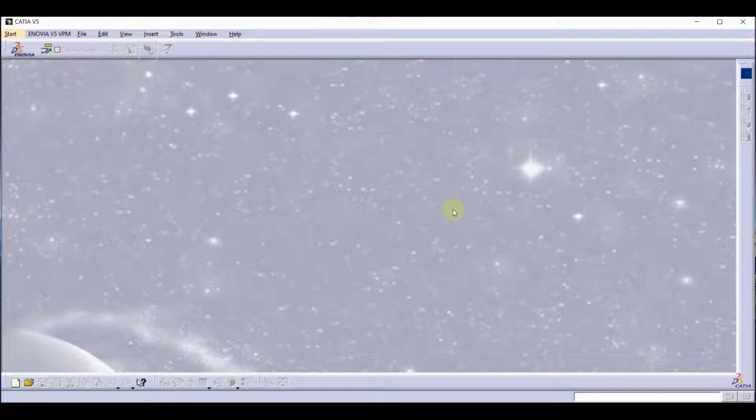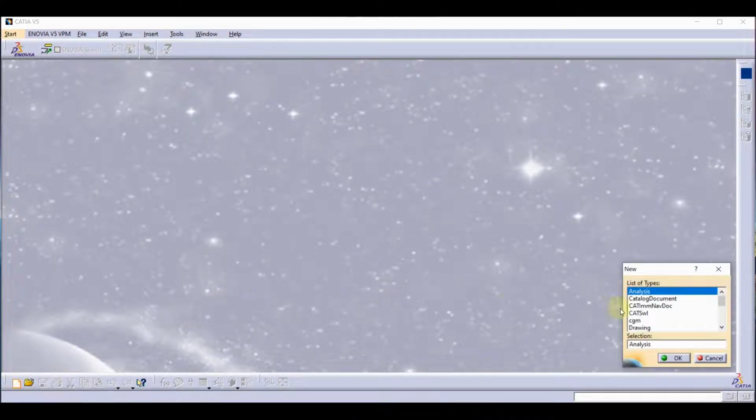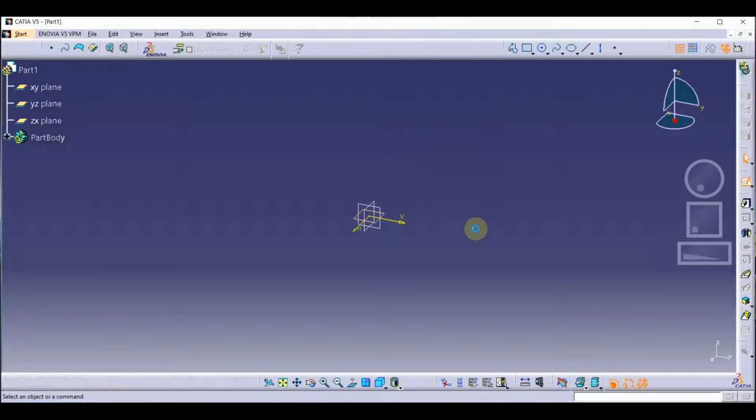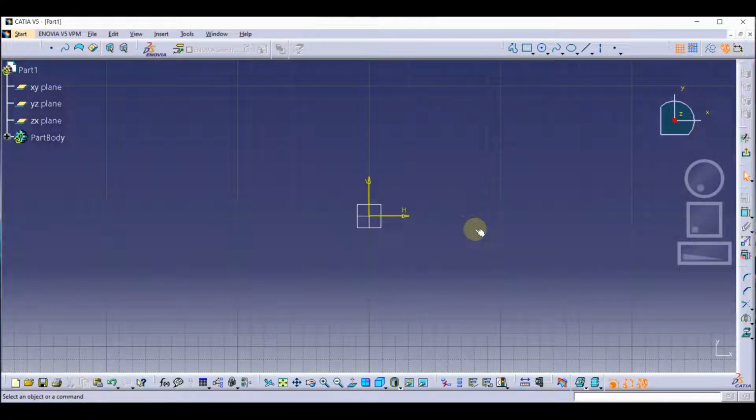So let's begin. We are going to start with creating a new document and click on part. Now we are going to select the plane and start the sketch. As we are now in the sketch workbench, simply we are going to draw a rectangle or hexagonal. So let's draw a hexagonal.